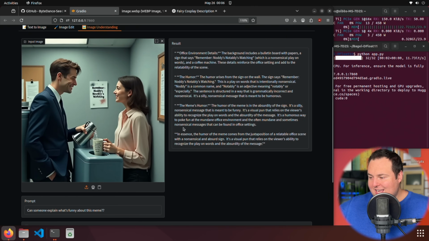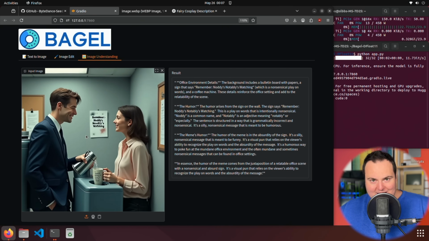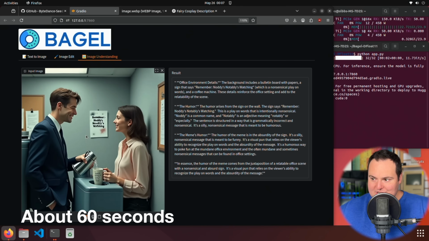And down here, in essence, the humor of the meme comes from the juxtaposition of a relatable office scene with a nonsensical and absurd sign. It's a visual pun that relies on the viewer's ability to recognize the play on words and the absurdity of the message. All right, so this didn't necessarily see that this is the world's weirdest and most disturbing water cooler right here. However, it did correctly and reliably pick up on elements of the image, and it did this quicker than the image editing or text to image.